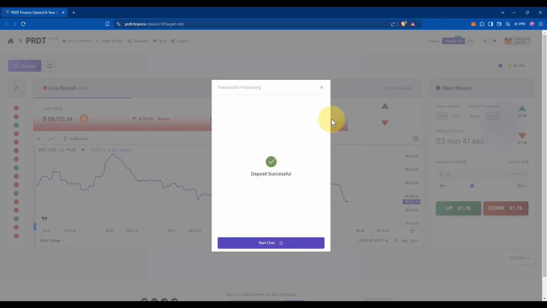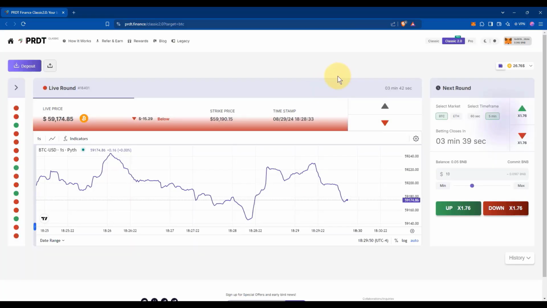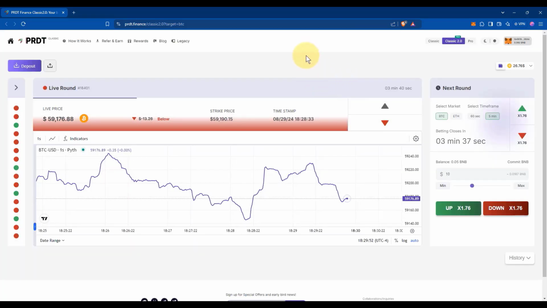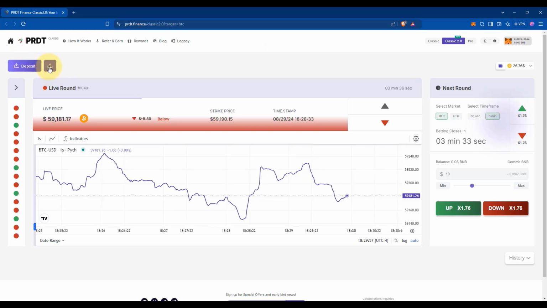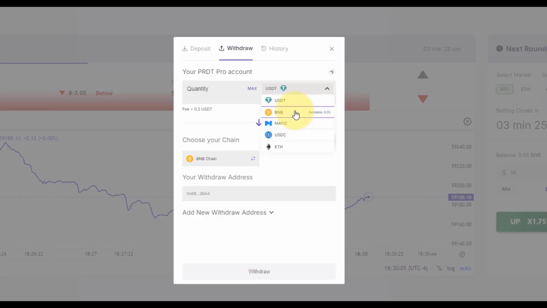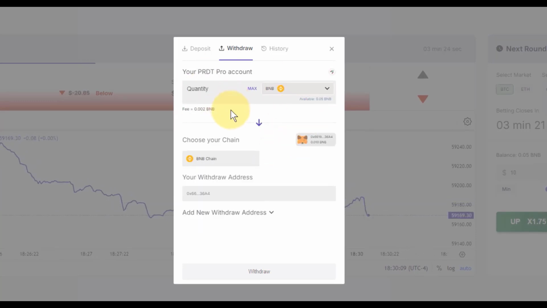Okay. Our deposit was successful and we can close this out. Now, withdrawing is the same process, just in reverse. All we need to do is go ahead and click here, select our chain, the coin that we're using, and then from there, go ahead and put the amount that we want to withdraw and select withdraw. And then we'll go back into our MetaMask wallet. In this case, because we're using MetaMask, depending on the wallet that you're using with PRDT. So let's go ahead and do that.